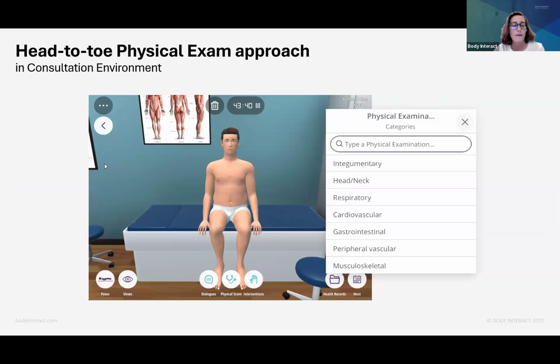Also, we updated the physical examination. Before, it didn't matter which scenario you were solving or in what environment, the physical exam that was available was in an ABCD approach. Of course, that's something that we needed to improve, because the ABCD approach is more for emergency situations. So in our consultation environment at this moment, you can perform a complete head-to-toe physical examination.